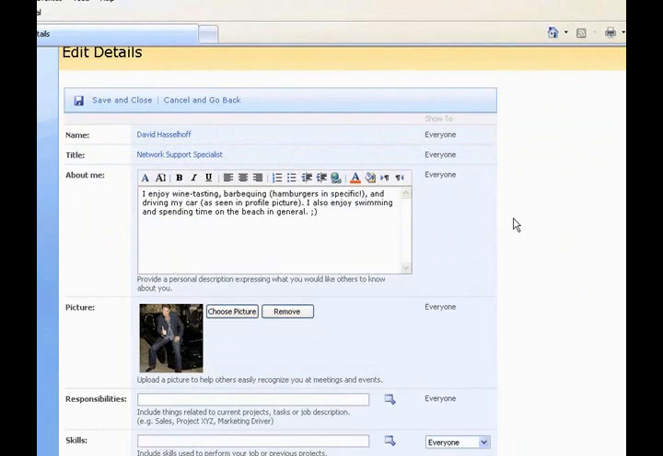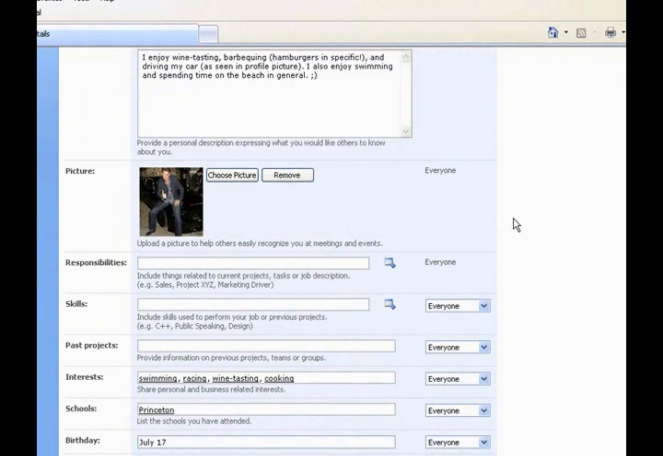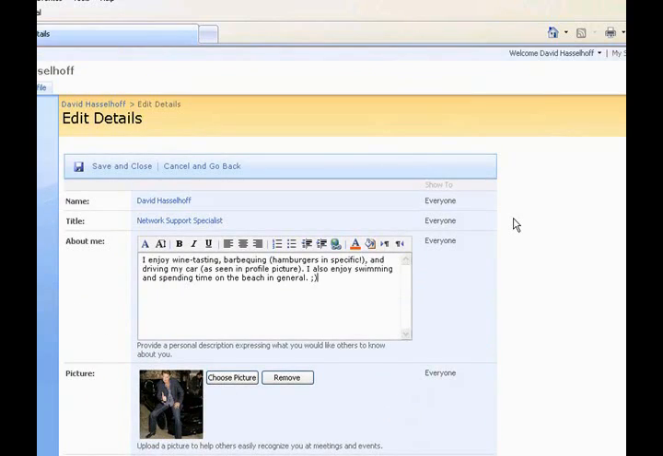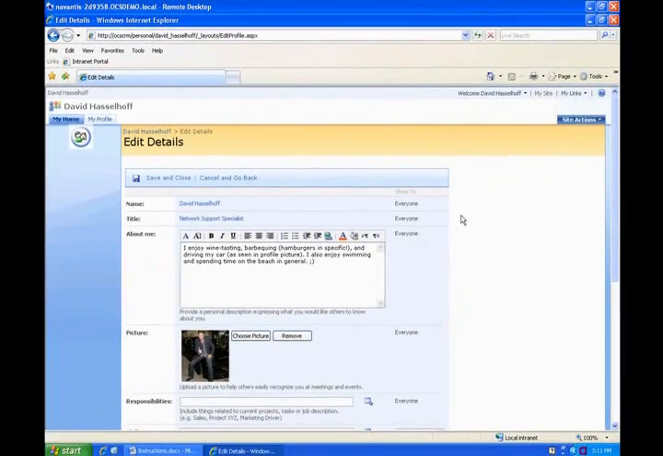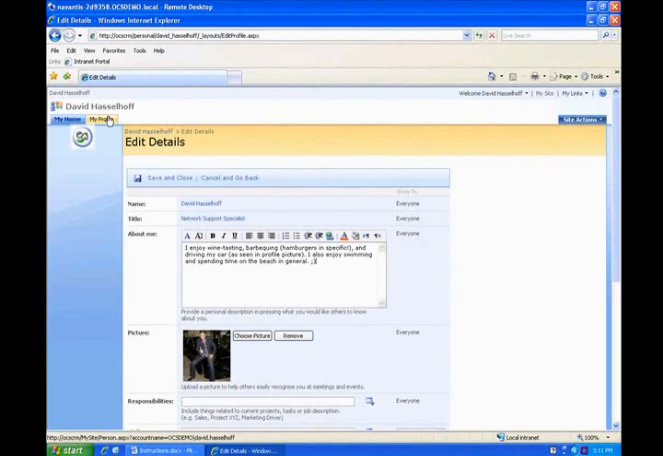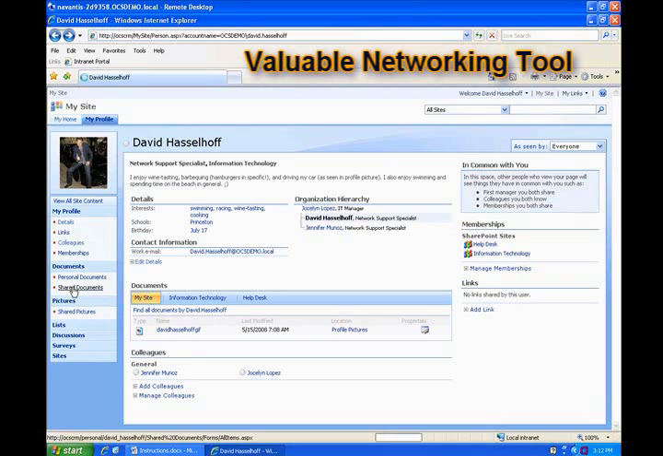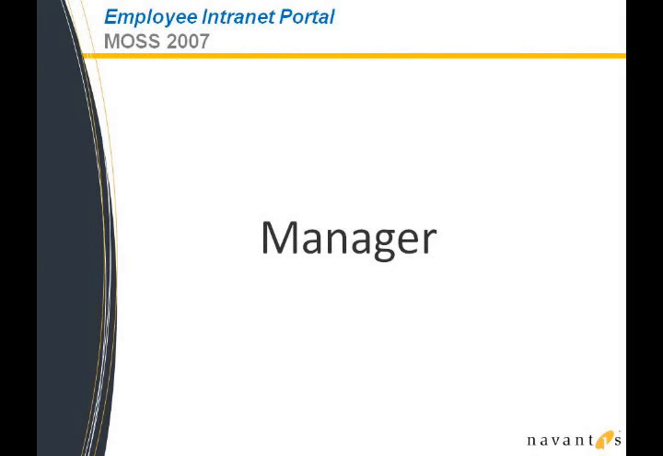My Sites is especially valuable in helping people discover each other's expertise across the enterprise in order to best utilize your organization's skills and talents. My Sites can also show business relationships by linking colleagues and allows individuals to selectively share documents with others. My Sites is a valuable networking tool designed to enhance and improve collaboration and communication throughout the organization. We've just reviewed general user functionality.